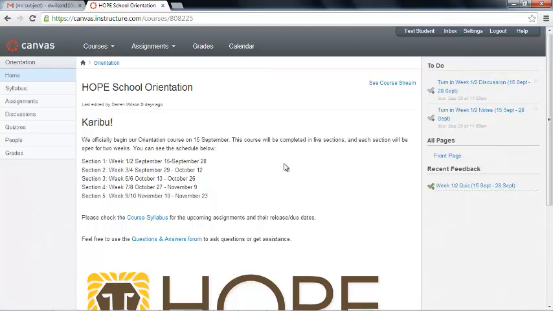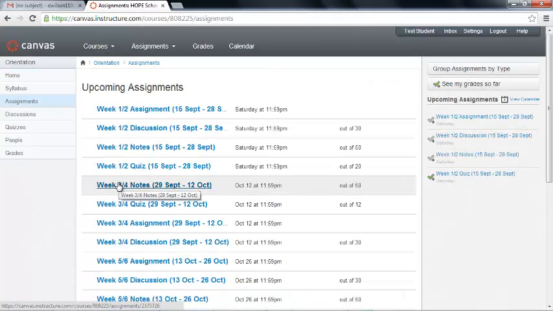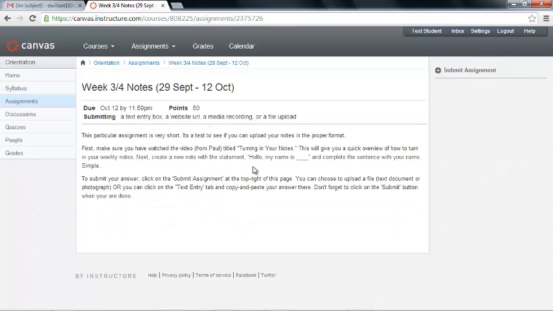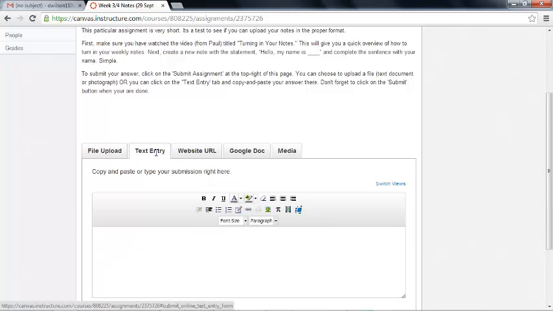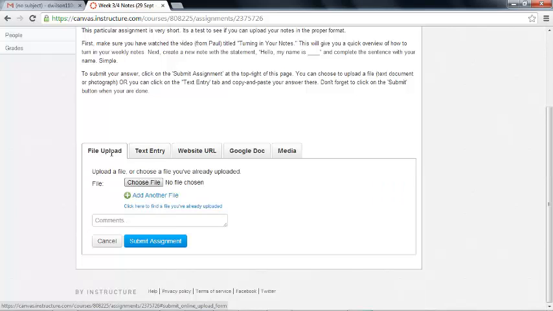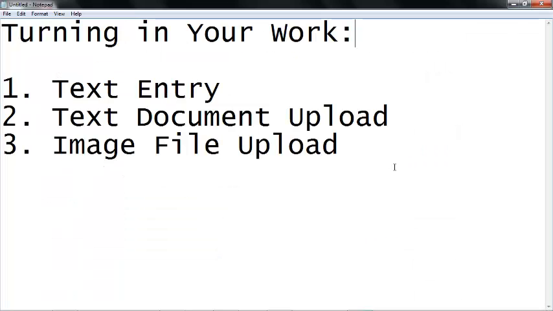So the first thing we're going to do is go to our assignments page, and we're going to look for week 3-4 notes. This particular assignment just checks to make sure that you're able to upload your notes in a format that your instructor will be able to see. And as you read on the assignment page already, you can turn those notes in one of several different formats. Notice when I get ready to submit the assignment by clicking the link at the top right corner, I'm presented with a couple of different options. I have the file upload option and the text entry option, and we're going to talk about those in the next few minutes.